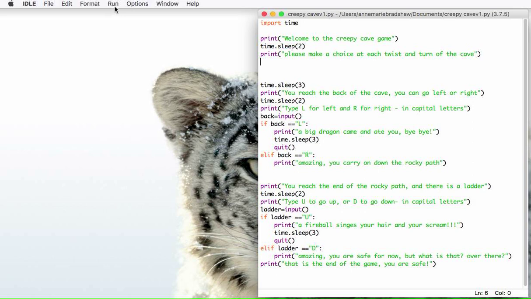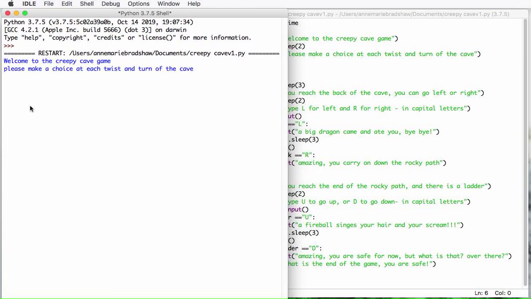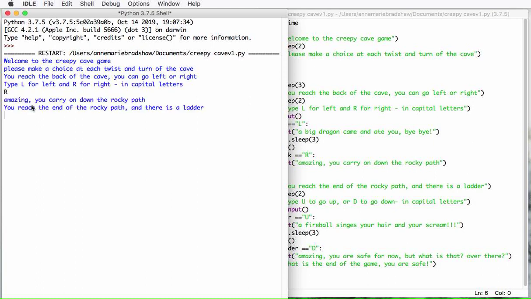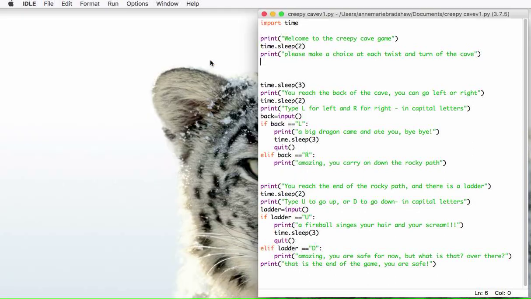Not good. Okay, so I know not to go to the left. So this time, I'm going to go to the right and see what happens. So I'm going to type in R for right. Amazing, I carry on down a rocky path. I reach the end and there's a ladder. I can either go up or down. Which way to go? I think I'll go up. A fireball singes my hair and I scream, and it's game over again. Not good.